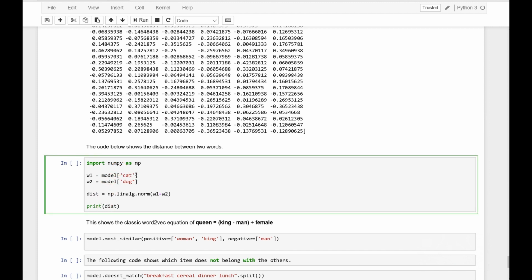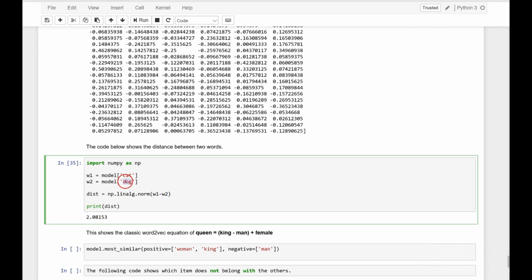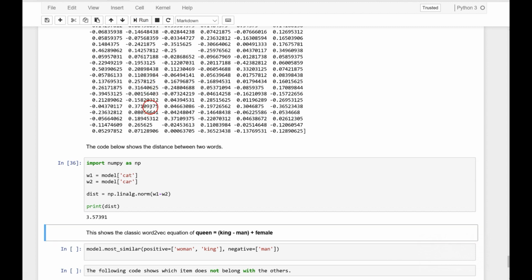So let me show you how you can do some sort of linear algebra on this. You have cat and you have dog. And if we run this, it looks up those two vectors, and I just calculate the distance between them and print that out. If I put something like cat and, I don't know, car, the distance is much bigger.